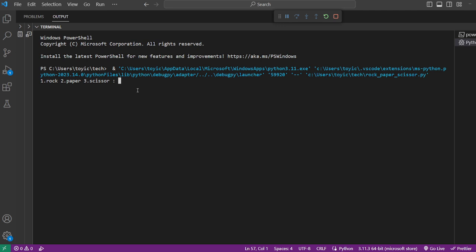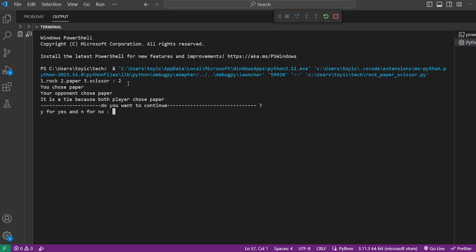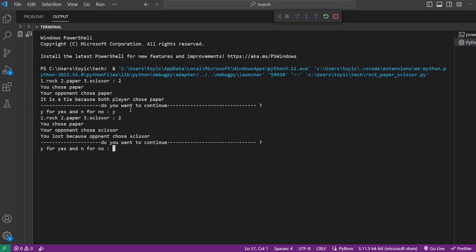First, you will type a number to say which one you choose, and then your opponent, which is a computer, will choose another one, and will say it is a tie because both players chose paper, and will ask, do you want to continue? And if you type Y, it means yes, you want to continue, and you could play another round.